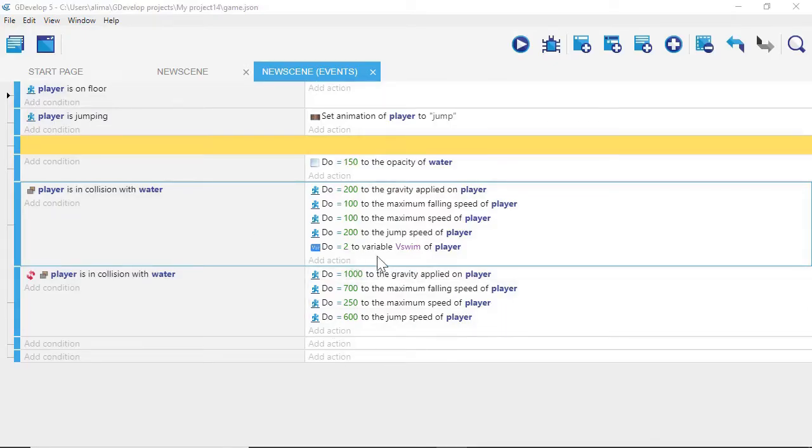Okay, so all this is saying is when the player is in collision with the water, the variable will equal 2. So imagine a variable being a character named vSwim, that whenever the player is in collision with the water, that character holds up a sign saying 2. Okay, so when 2 is shown, we want certain things to happen.